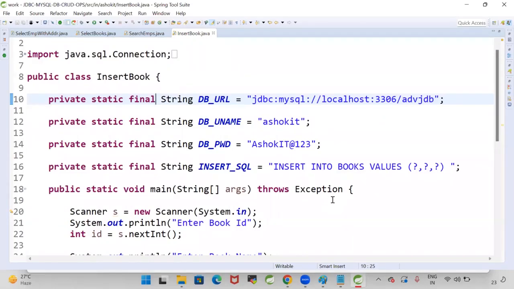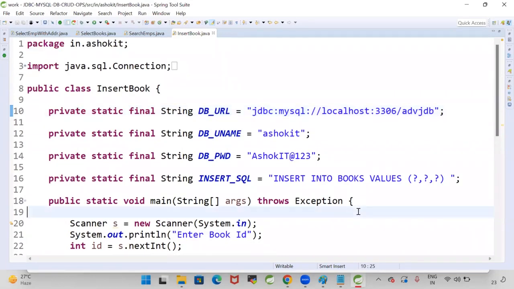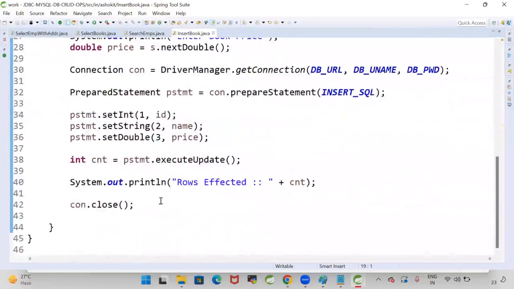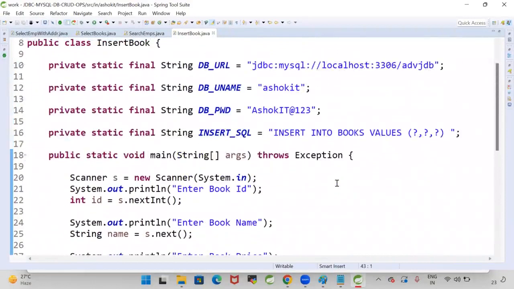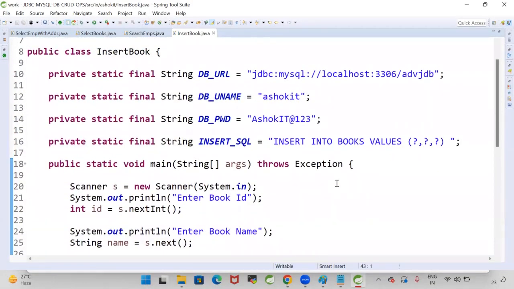Error. Scanner. Okay, that is fine. I will close the scanner. Yes, dot close. That is fine. Before the connection, after the connection, wherever you want, I can close it. Perfect. That is one good answer.